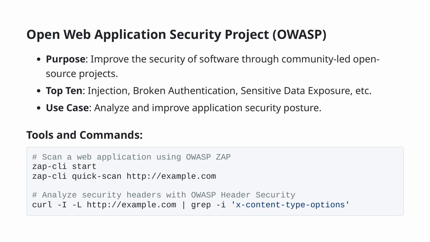The Open Web Application Security Project, or OWASP, is an initiative with the primary goal of enhancing software security through community-driven open-source projects. One of the most recognized outputs from OWASP is their top 10 list, which identifies the most critical security risks to web applications. Some of these risks include injection flaws, broken authentication, and sensitive data exposure, among others.